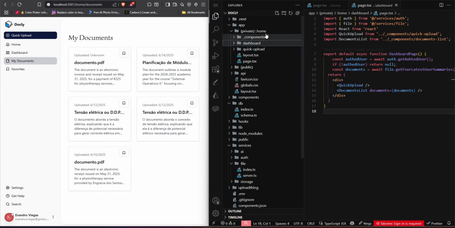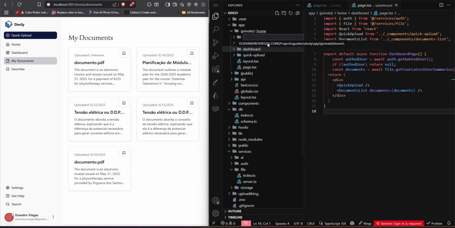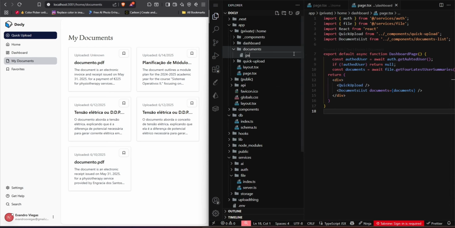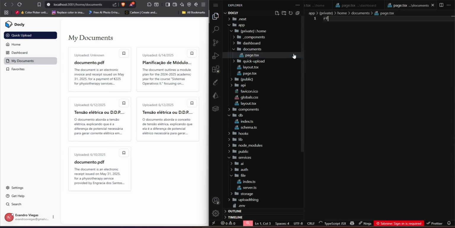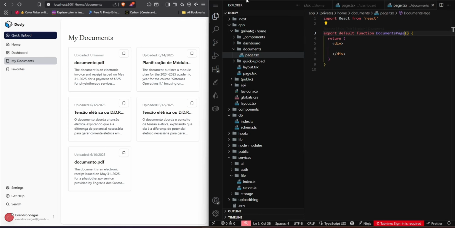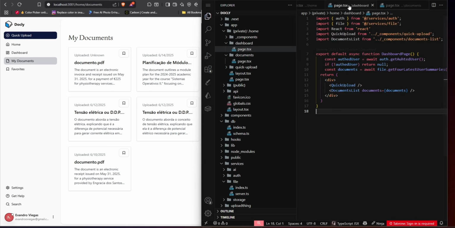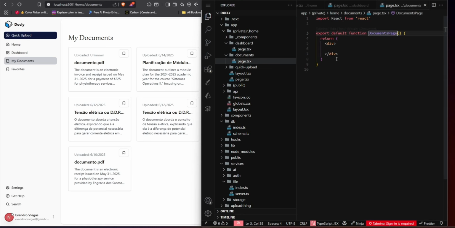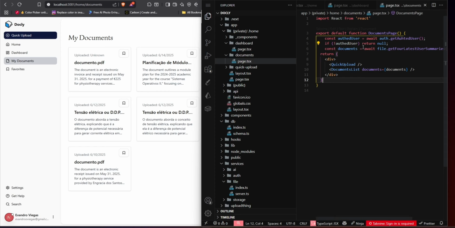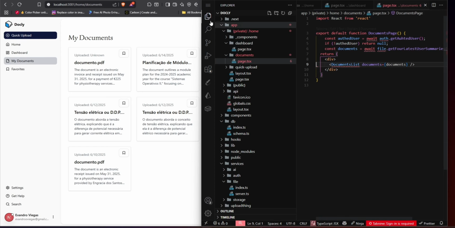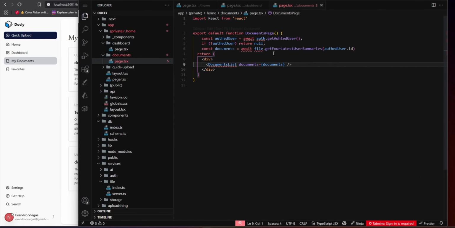So here I'm going to create a new folder which is going to be documents, and here I'm going to create the page.tsx. Okay, I'm going to use the rfc command to create it real quick for me, and then I'm going to say documents page. All right, and what I want to do is the same thing as I did in the other pages. So I'm just going to copy it real quick and paste it right here. Okay, the only difference here is that we are not going to use the quick upload component.